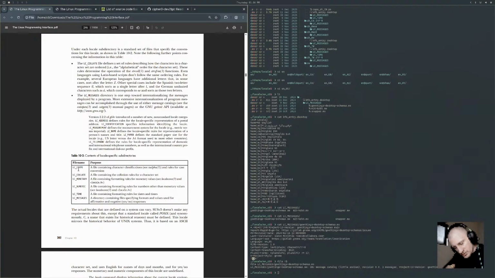Version 2.2.2 of glibc introduced a number of new non-standard locale categories. LC_ADDRESS defines rules for locale-specific representations of a postal address. LC_IDENTIFICATION defines information identifying the locale. LC_MEASUREMENT defines the measurement system of the locale, e.g. metric versus imperial. LC_NAME defines the locale-specific rules for representation of a person's name and title.